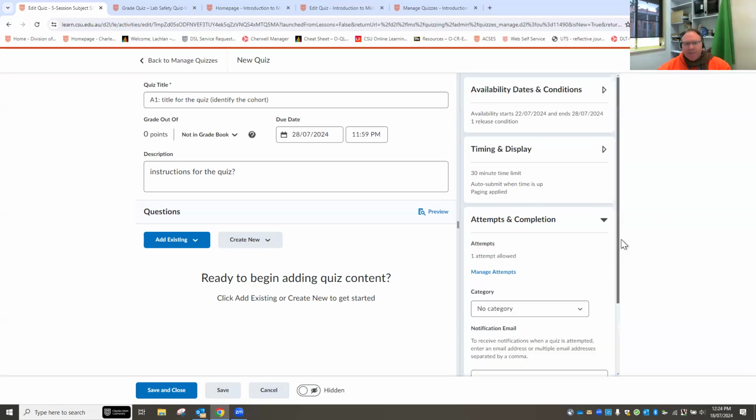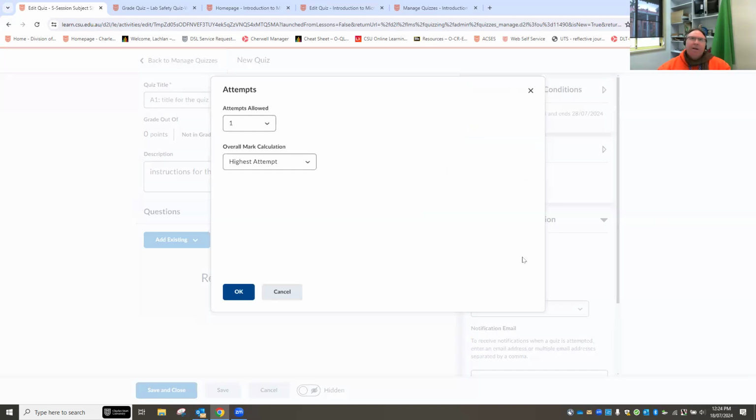Then we get into attempts and completion. How many attempts at the quiz? Now, the one we looked at a minute ago allowed students to do unlimited attempts up to a certain point. So we would be changing one attempt to unlimited in that case. Maybe there's 1, maybe there's 2, that's up to you. But you basically can go 1 through 10 or unlimited.